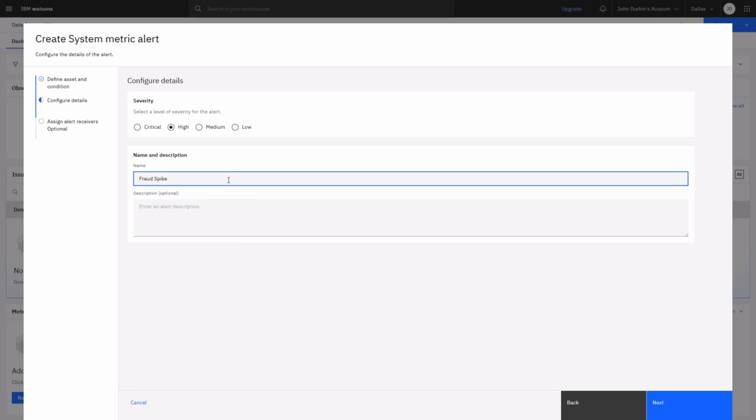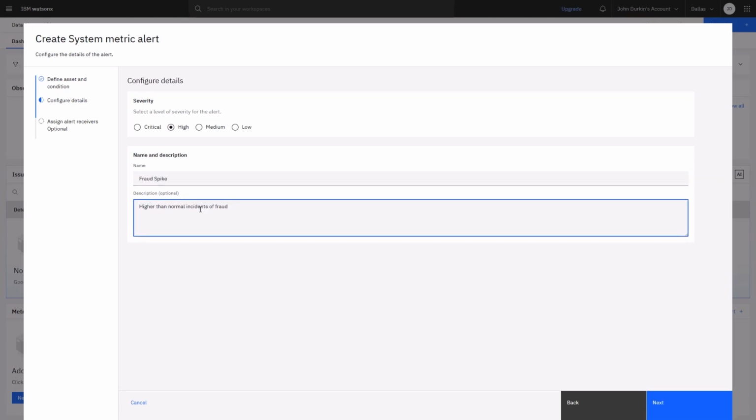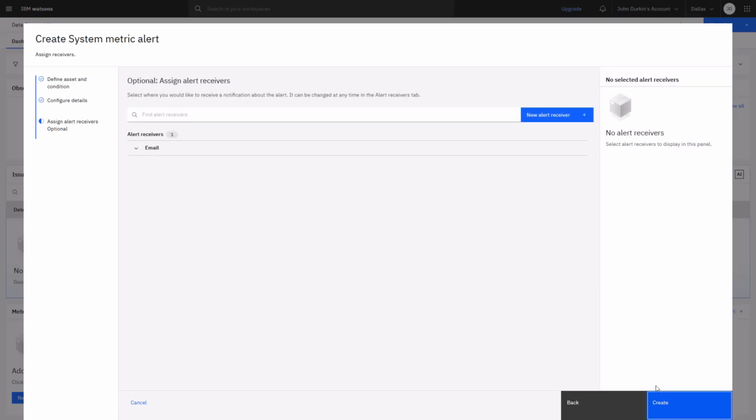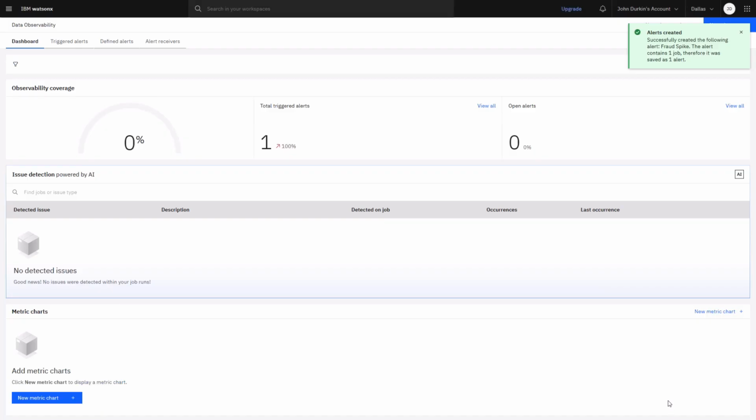Next, we give the alert a name and a short description before moving to the next step where we can add a receiver. For this alert, we want to notify an email address. Our fraud analyst team's group email address is already in our system, so we'll select it and create a new alert. A confirmation pop-up message lets us know that everything is done.